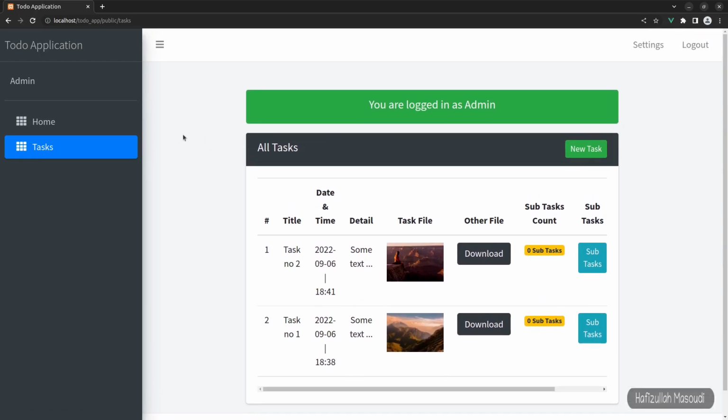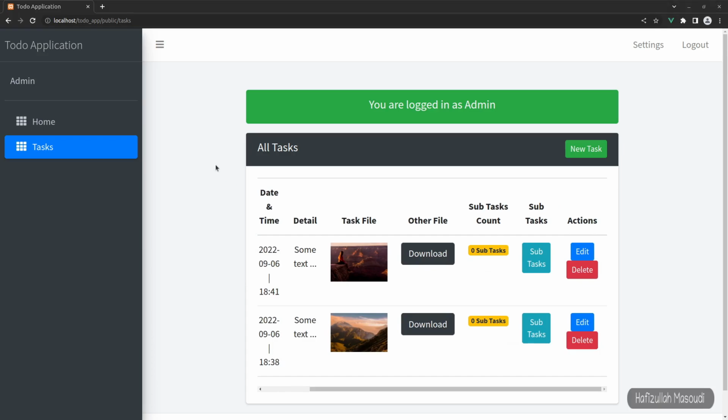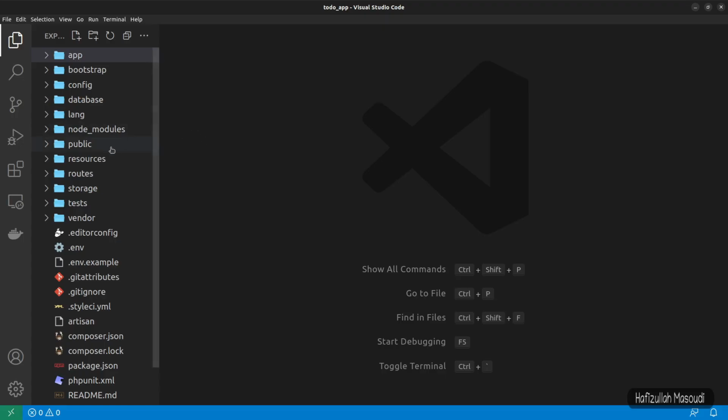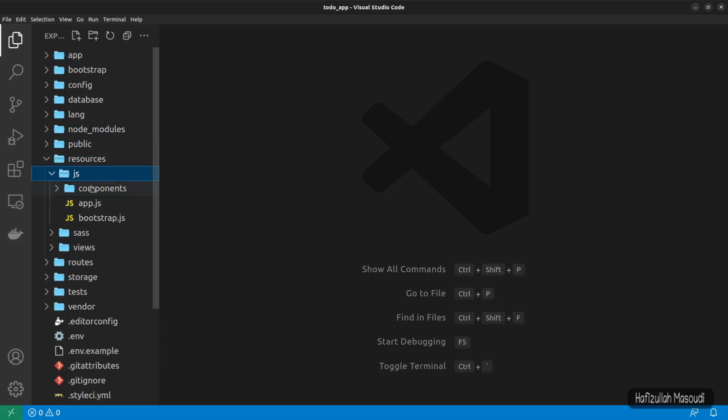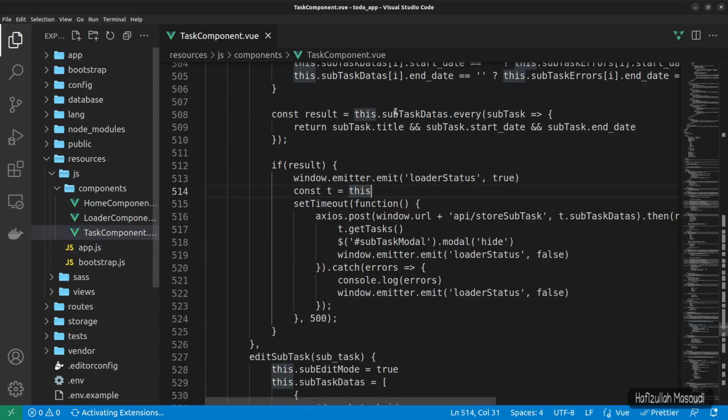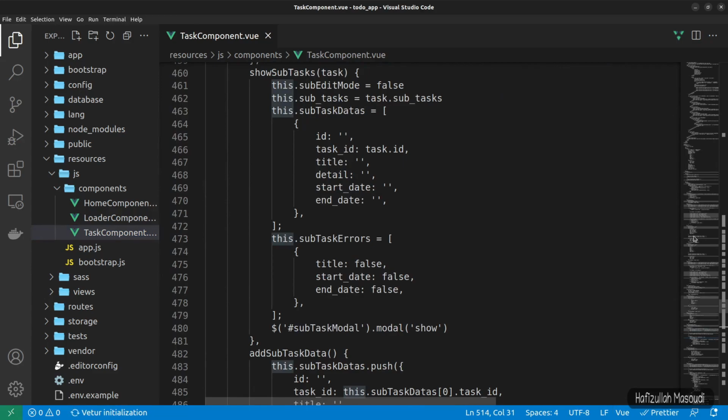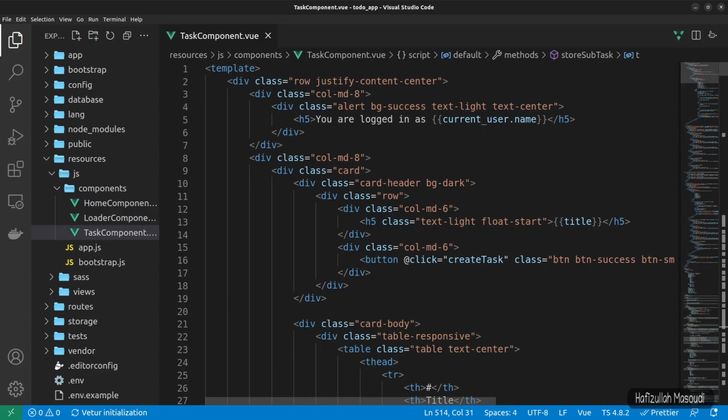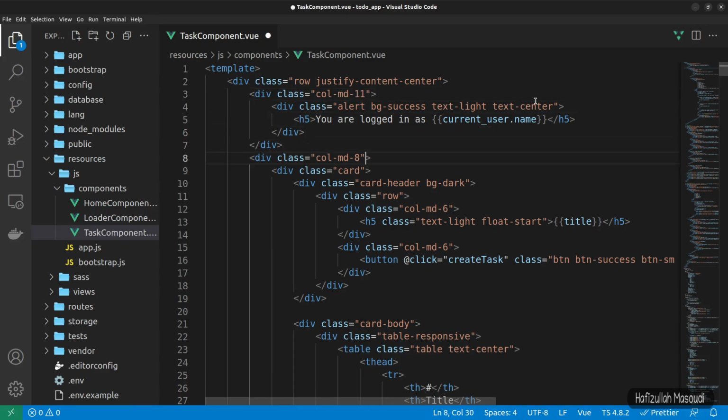Well guys, let's make this div or col-md a little bit bigger, because for now you can see it's scrolling and it does not fit the card. So let's go to Visual Studio Code, go to resources, JS, components and the task component, and let's scroll to the top, and this is the col-md. So let's say 11 here, and for this one let's also say 11, and let's save it.